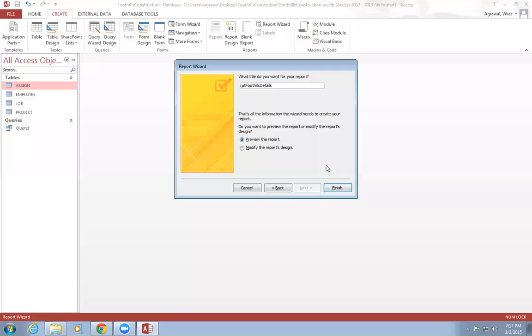And it's always good to give a 3-character prefix. RPT stands for report. It's good to give that prefix because later on when you have too many objects, it's easy to figure it out. Are you working on the report or the query? So likewise, when you're creating a query, you will prefix it with QRY. When you're creating a table, you will prefix it with TBL, and so on. That's industry practice. You don't have to have it.